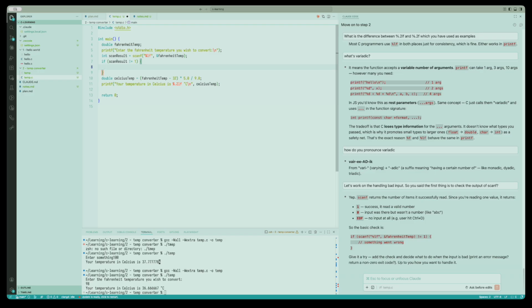Okay, so I'm guessing we printf "Error encountered. Could not read double type argument from the user's input," and then I would return 1.